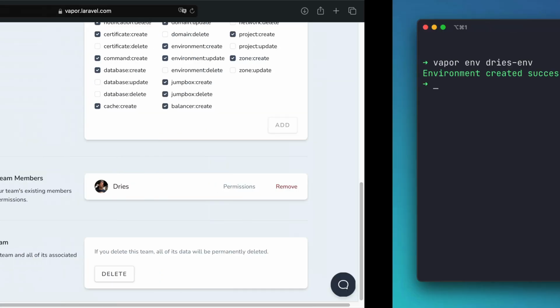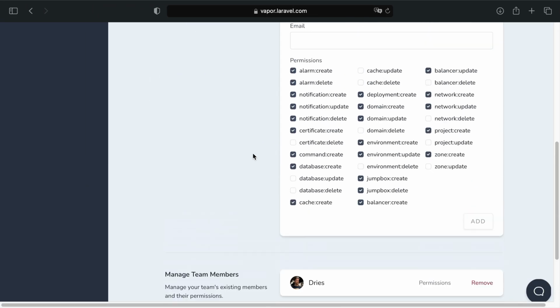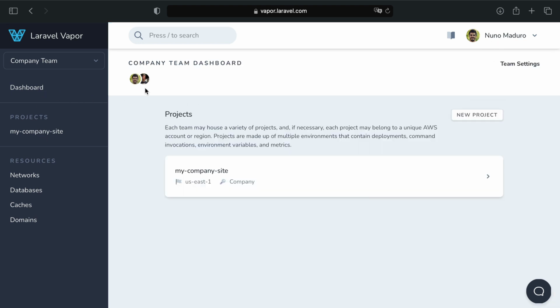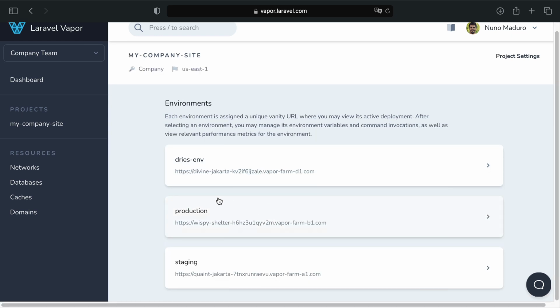And of course, if we get back into our Vapor dashboard as Nuno Maduro, I can click on the dashboard of my team and see Dries appearing on the list of team members. And if I click on my company site, I will see the environment Dries just created appearing on the list of environments. And that's it about teams on Vapor.